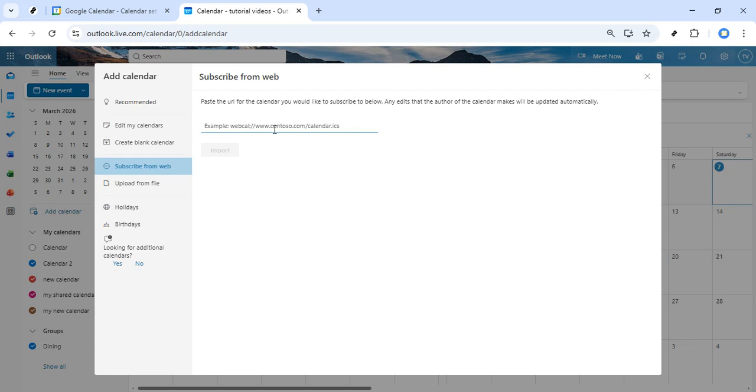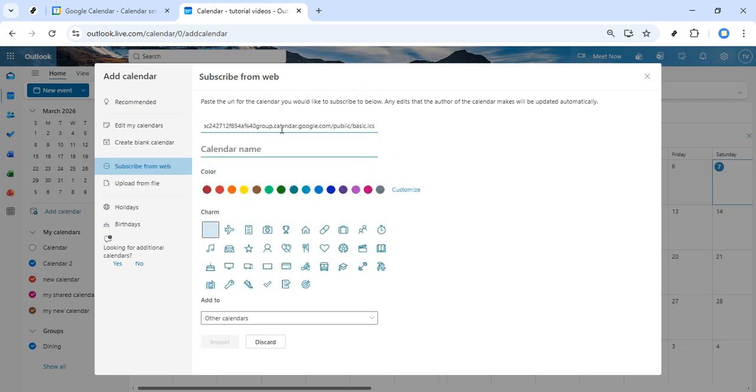In the field that appears, paste the Google Calendar link you copied earlier. You can also give this calendar a name and choose a color if Outlook offers that, which makes it easier to distinguish from your other calendars. When everything looks good, click Import or Subscribe, depending on the label you see.